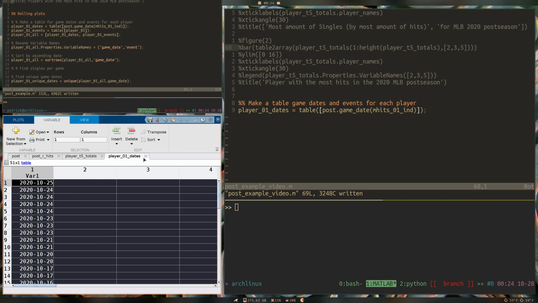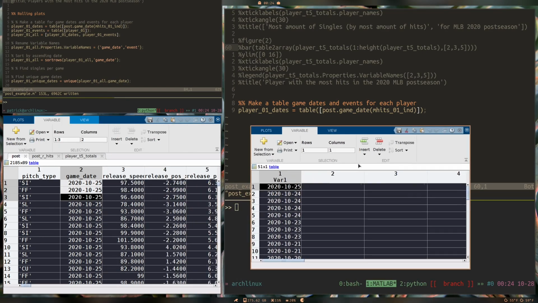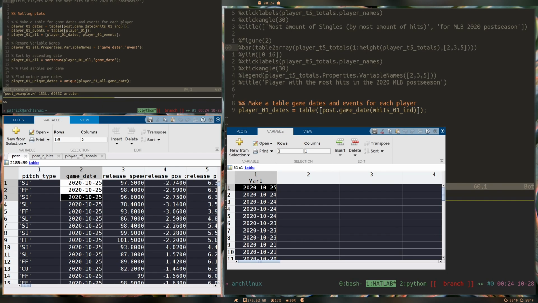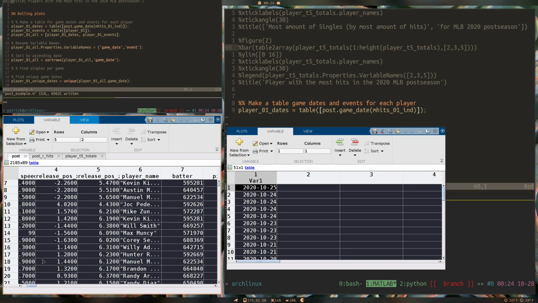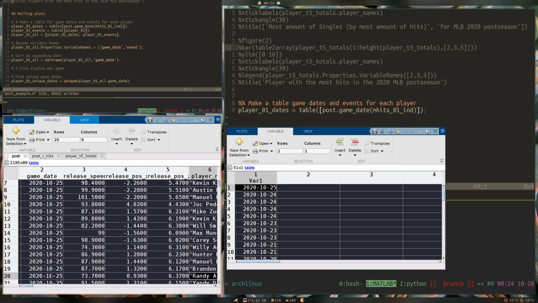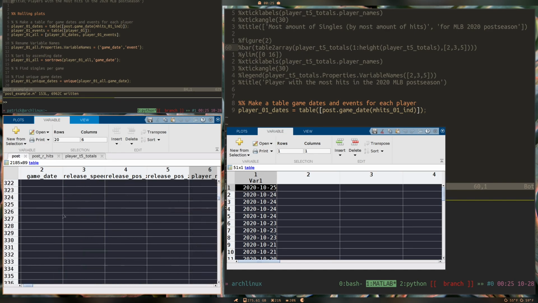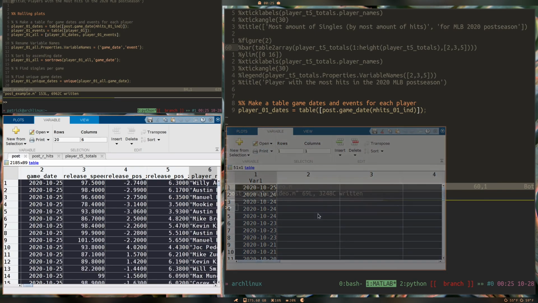Let's double check. Let's pull it out, and let's make this go over here. Actually this might be a little too long to compare, but let's go to line 20, because I know he was there. So line 20, here's Randy Arozarena, and our game date is 10/25. You'll see this table is currently in descending order, but they all match up. You can check on your own if you want.